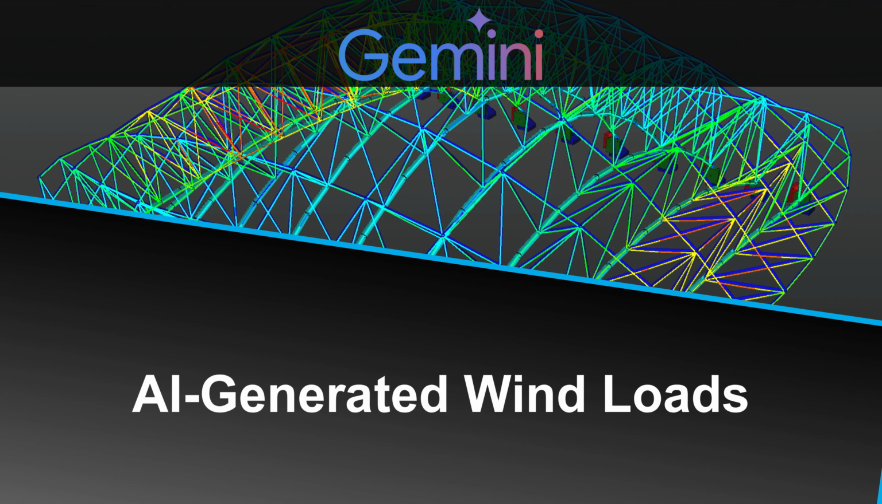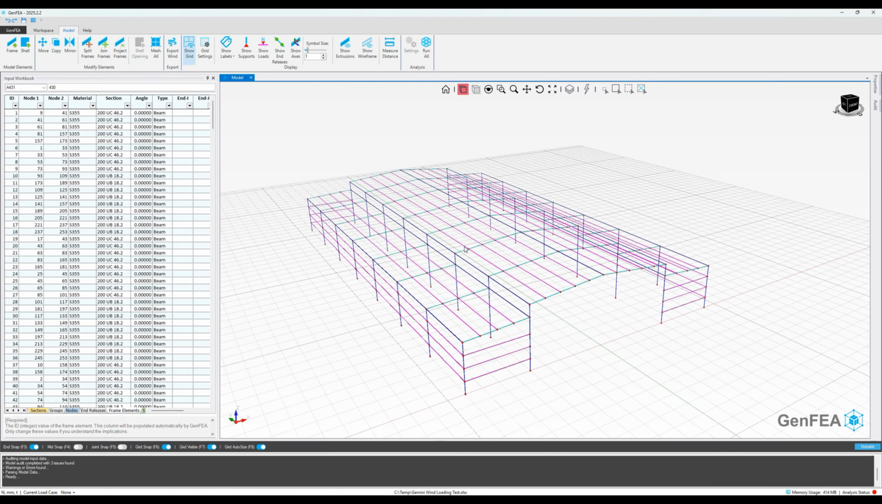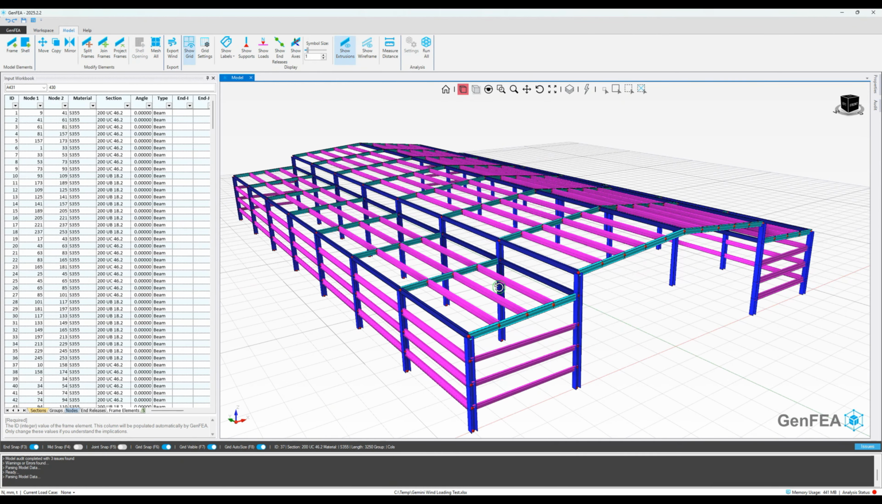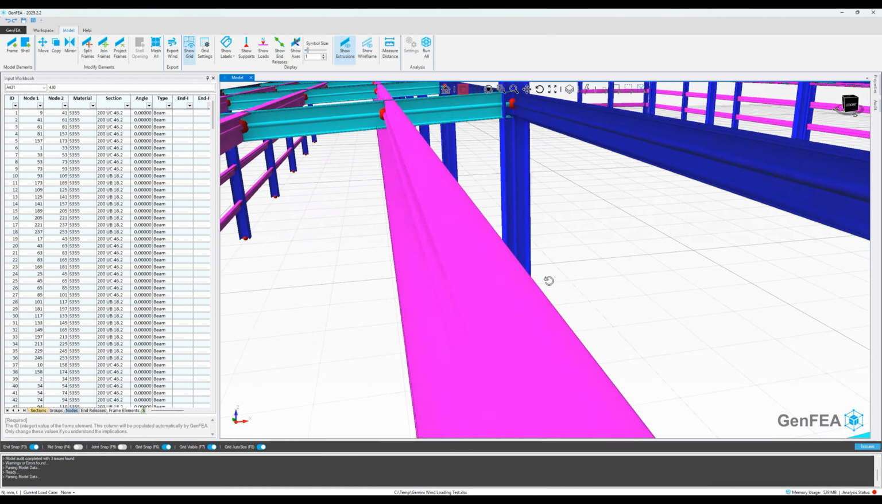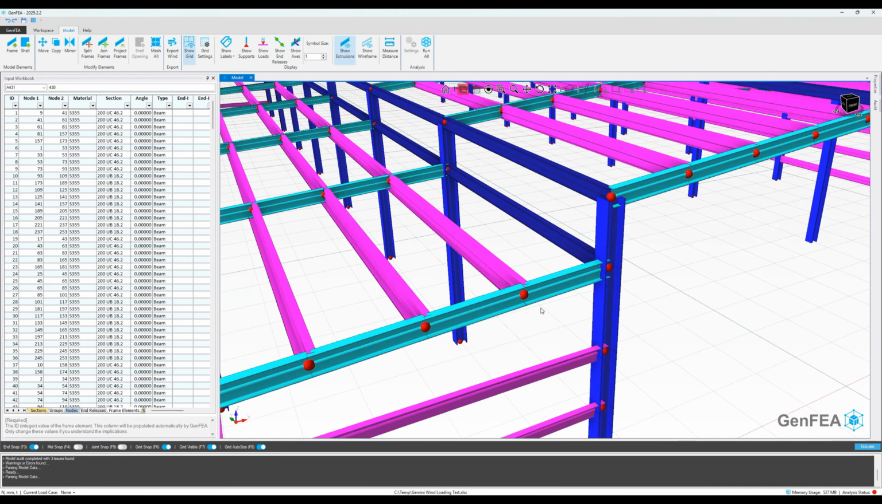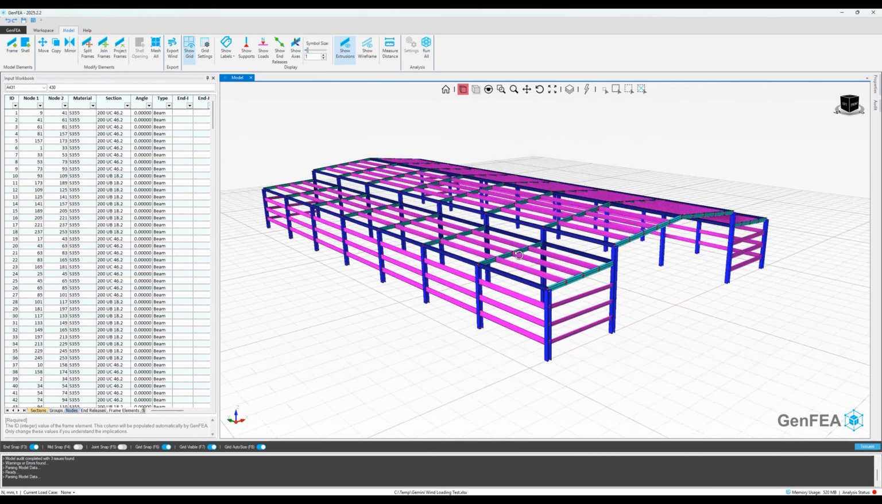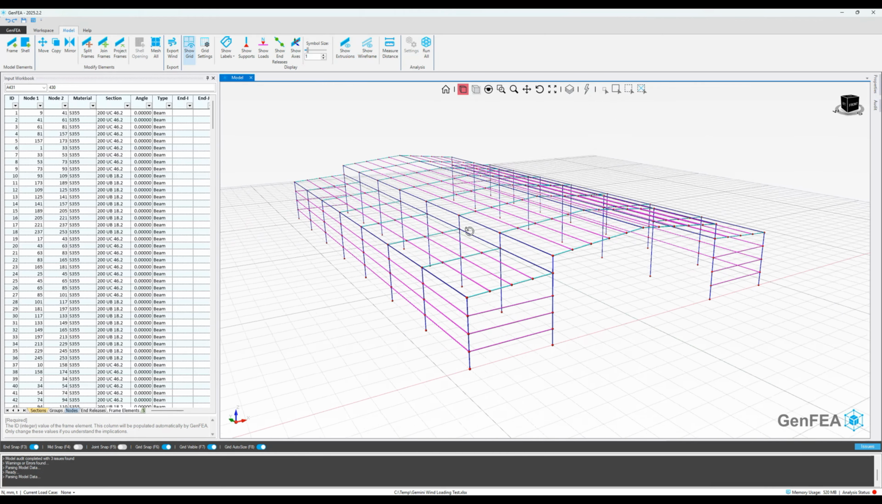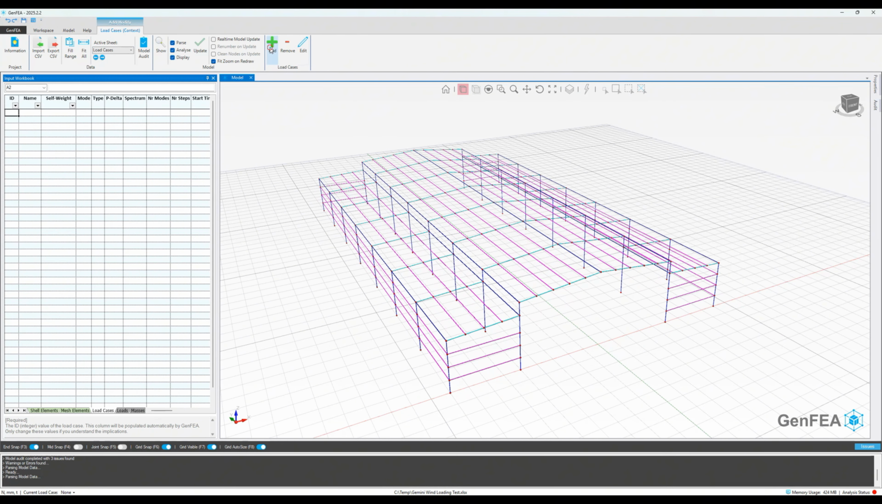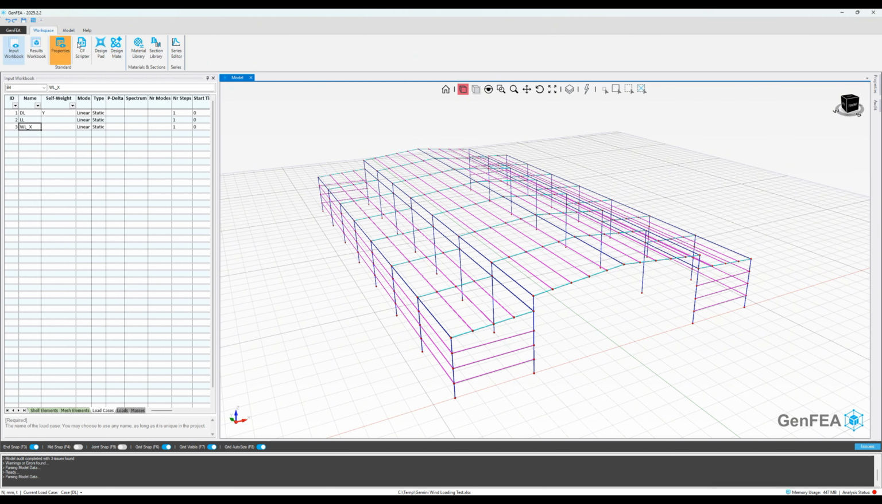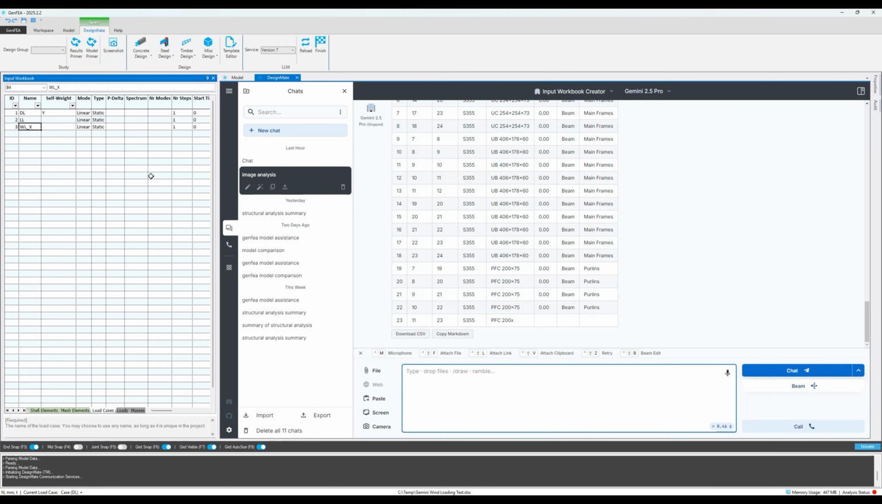Hello there. So today I thought I'm going to make a video on Google Gemini 2.5 Pro's abilities to generate wind loads automatically on slightly more complex structures. This is following on from the video that we made yesterday about Grok 4 versus OpenAI versus Gemini's abilities to maintain spatial awareness and generate 3D structural models within GenFEA. I was so impressed with Gemini, I thought, let's take it a bit further.